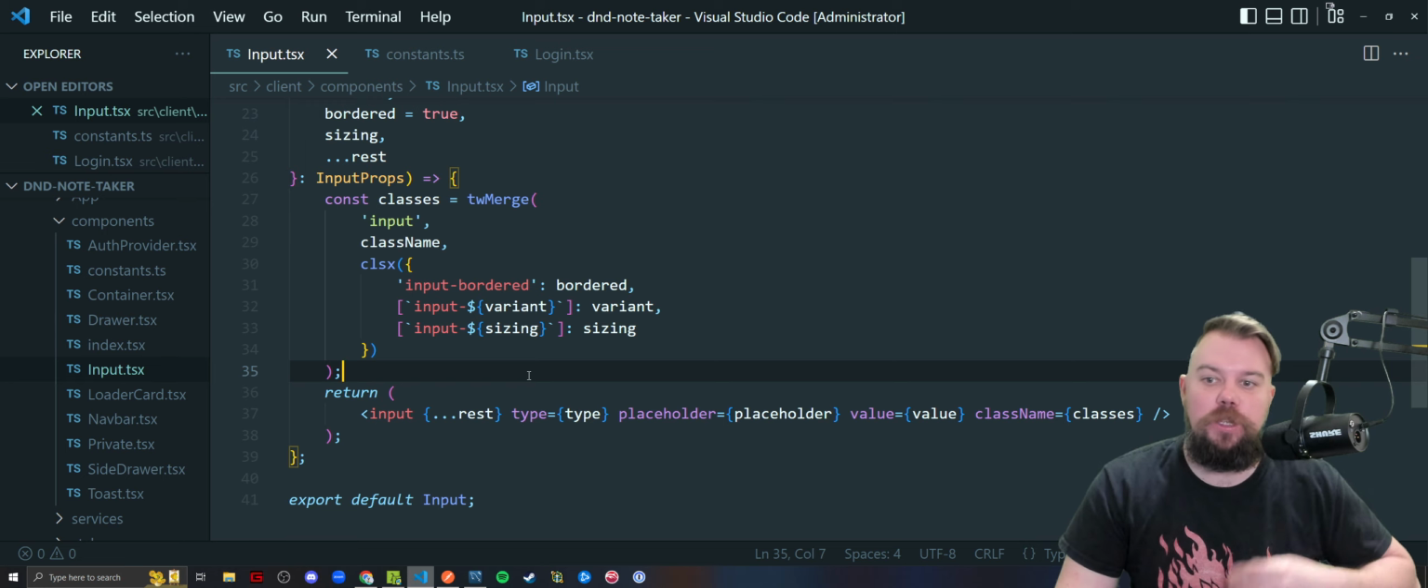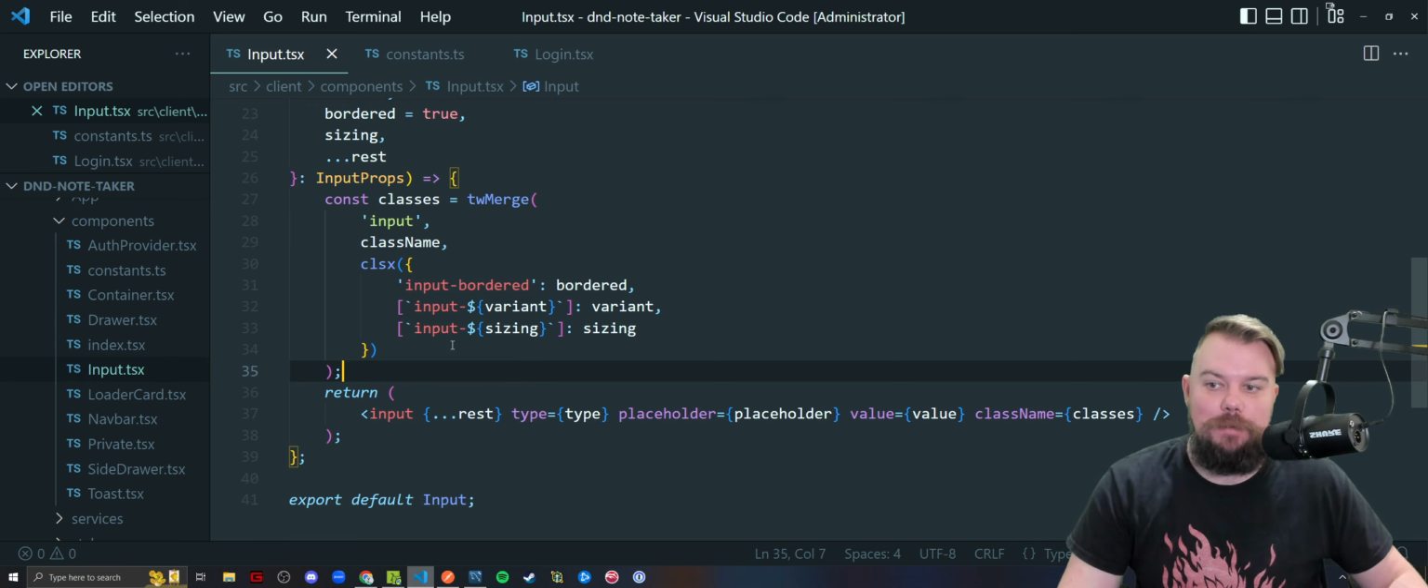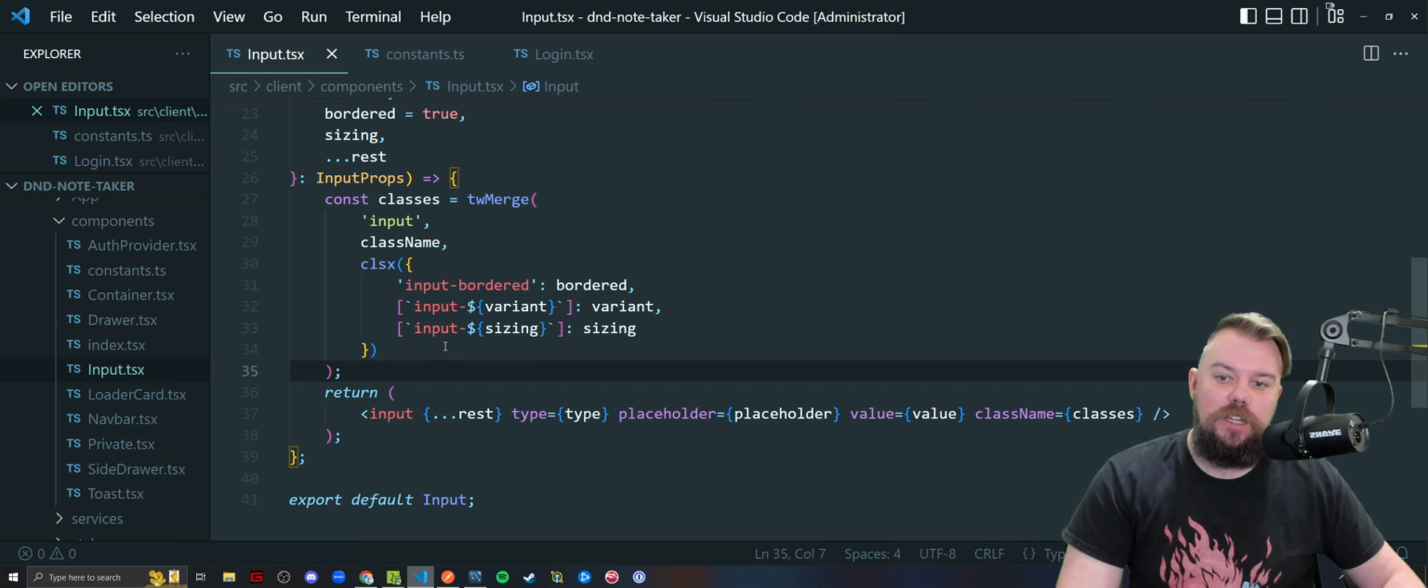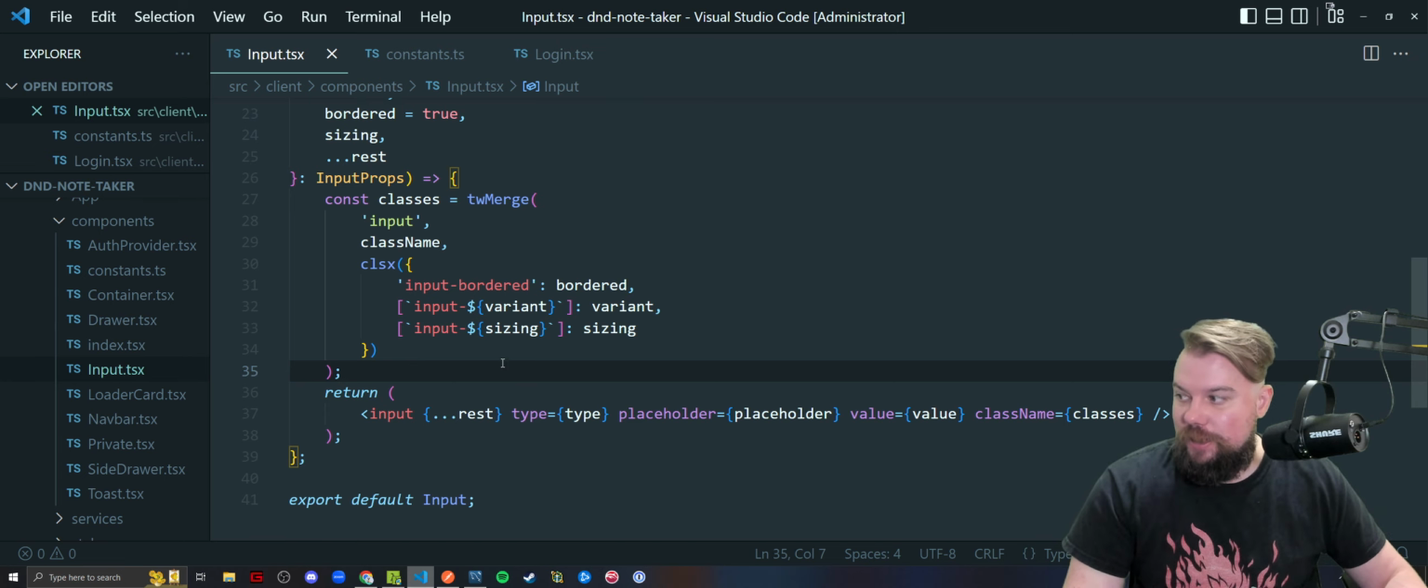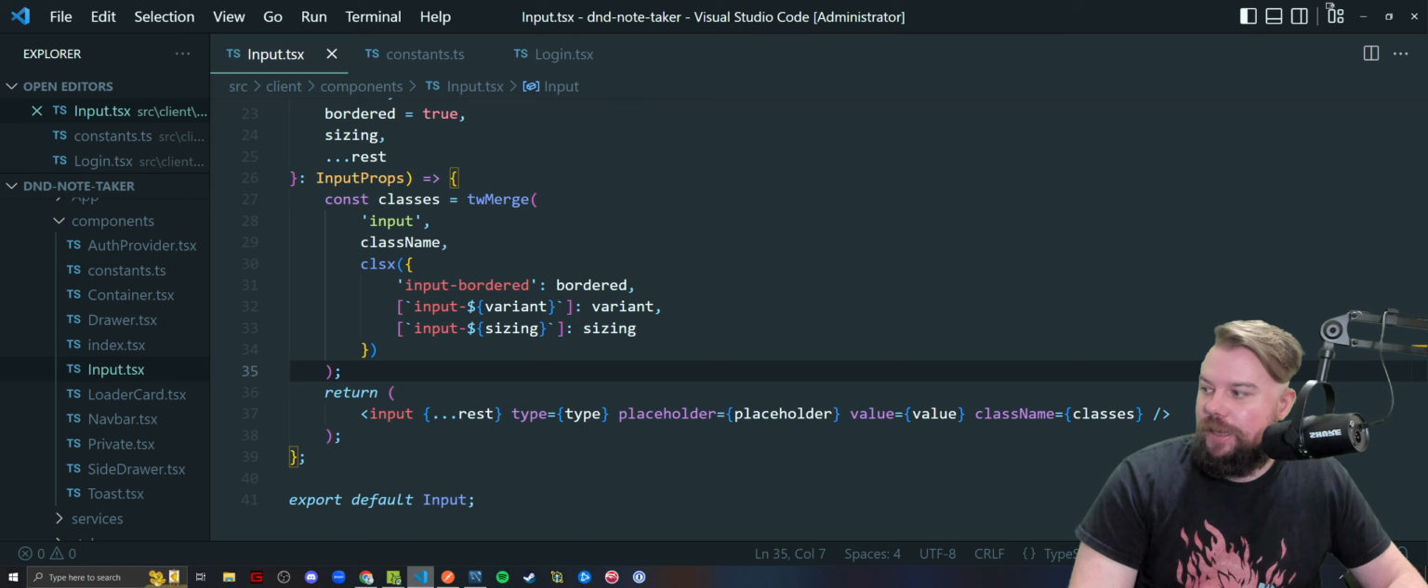And again, y'all learned something cool and new about CLSX and being able to dynamically add class names without having to write a bunch of ternaries or weird logic to do so. This will really streamline adding class names dynamically with variants to your components that you build here in React and TypeScript. Yeah, so that right there is just about rounding out our inputs.